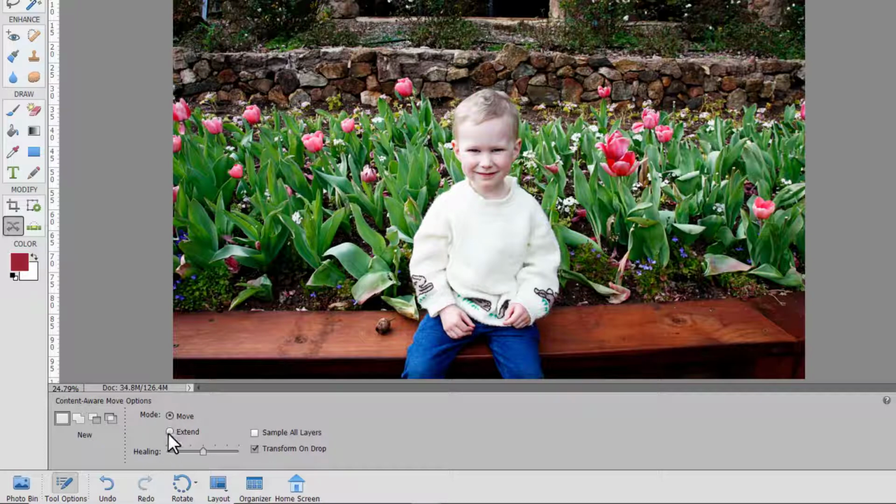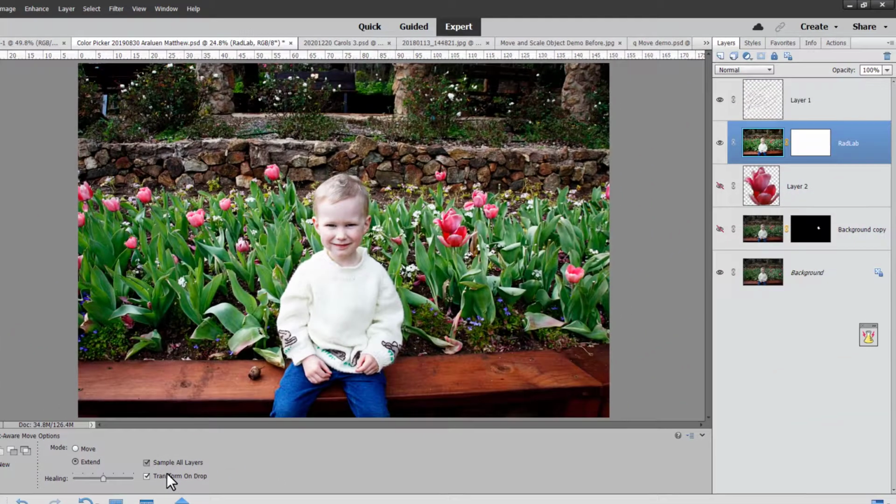You can increase the slider to do more healing around the edges of your selection. And again, you can use sample all layers so that if you're using a composite image, it will pick up backgrounds that are in multiple different layers.